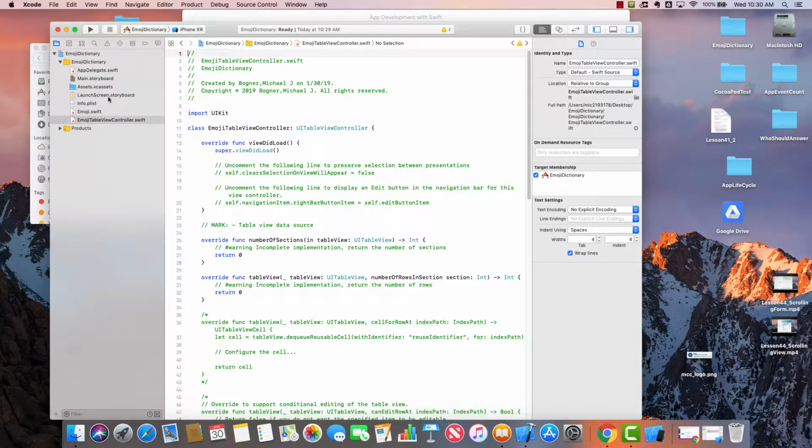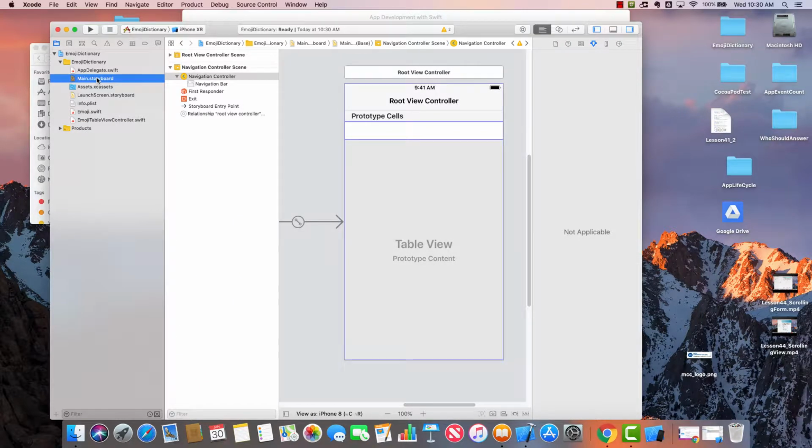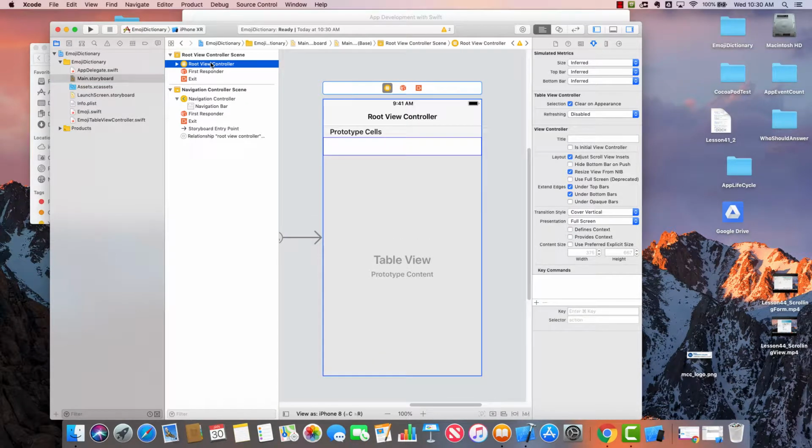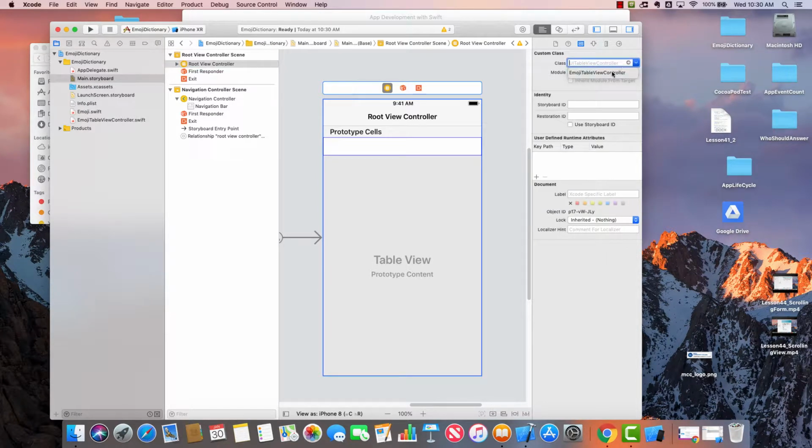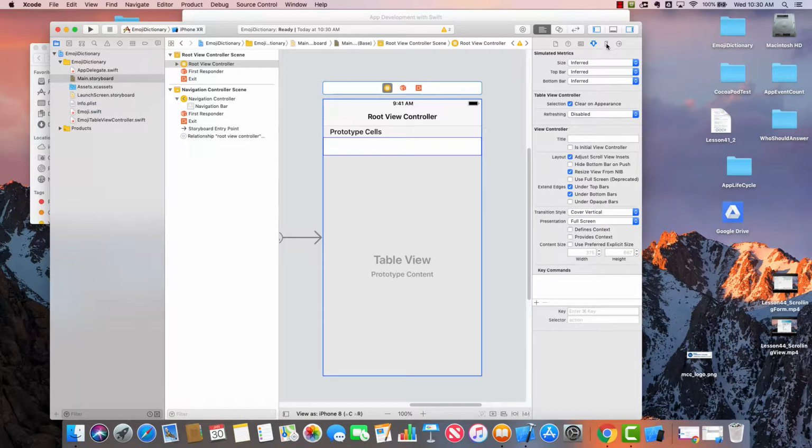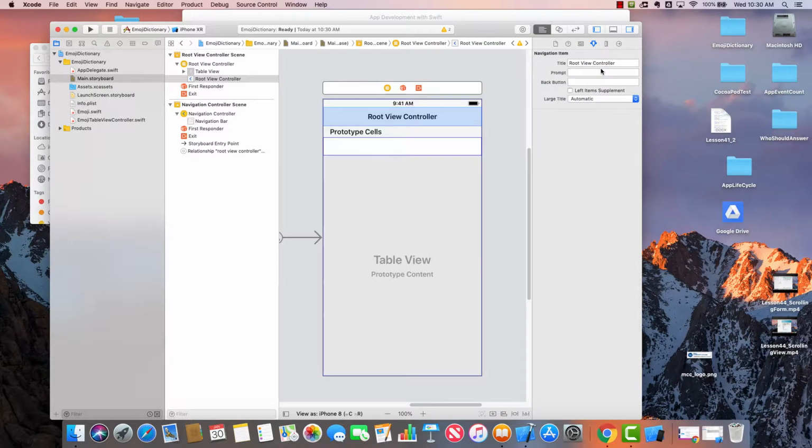So the last thing we need to do is go back into our main storyboard. We want to make sure that we have our table view controller selected, and then we want to associate the class we just created with it. So I will just go ahead and click on that. And then the other thing, my navigation item, I'm just going to go ahead and change that to Emoji Dictionary.